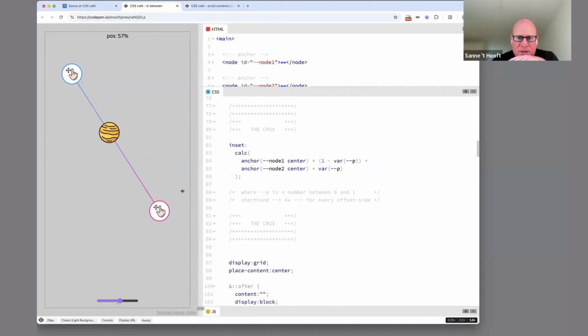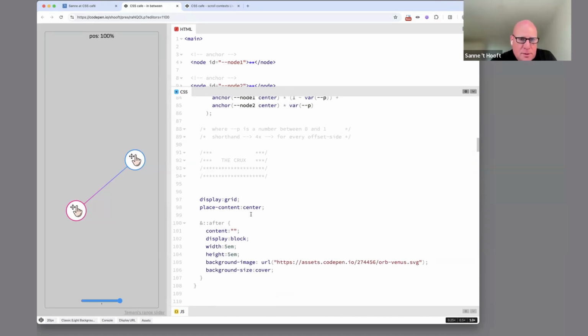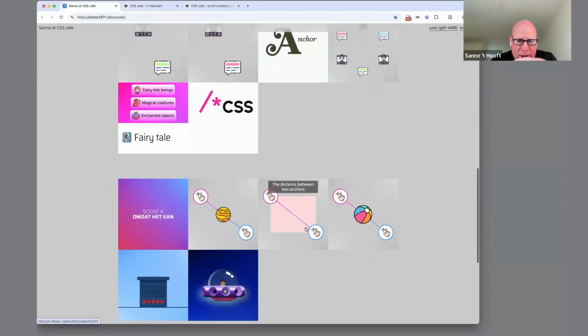Let's see. This is what does the trick. And it's, again, the anchor function. So you should read this 4 times for top, right, bottom, and left. And P is the percentage where you want to be. So if P is 0, then it's here. 0 means all the way on one side. And if P is 1, it's all the way on the other side. So that is something that could be useful.